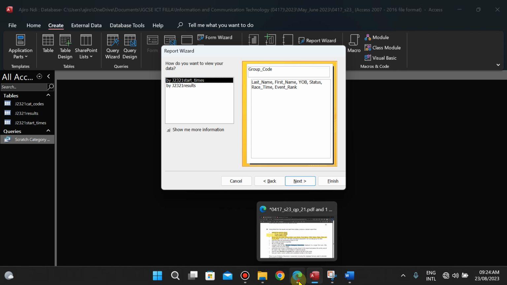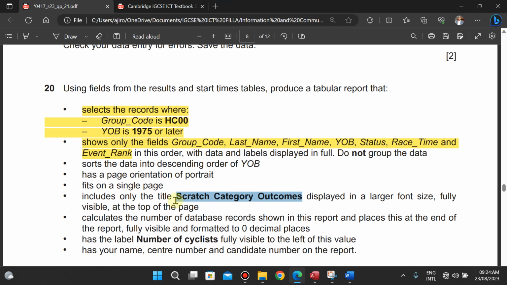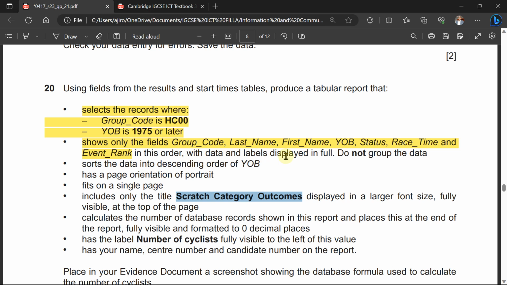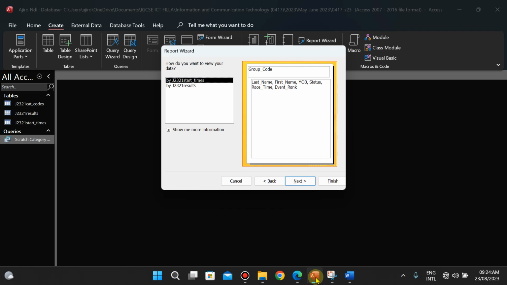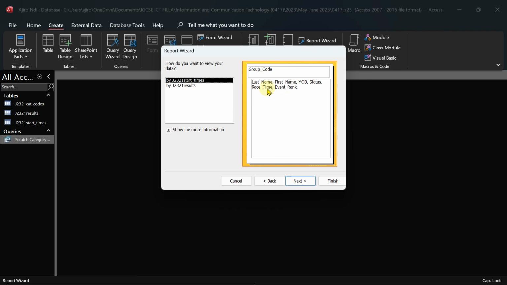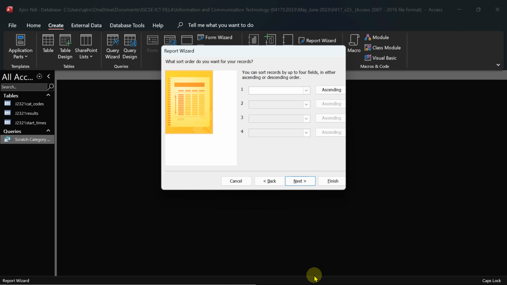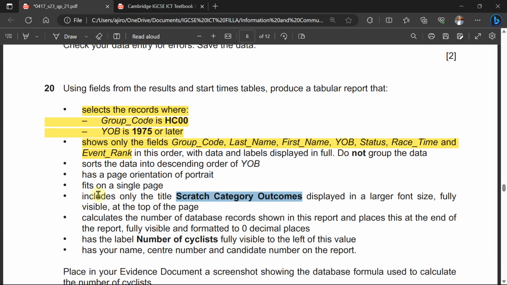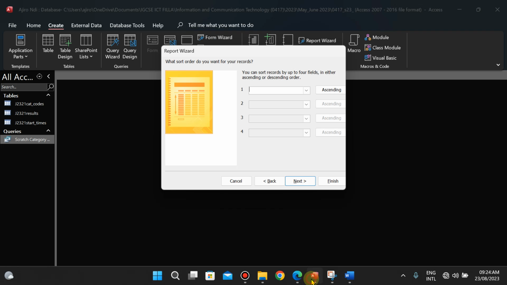Now this is where I need to explain this. They said fields are to be displayed in this order with data and label displayed in full. Do not group the data. So we have group and ungroup data. This is a group data and I don't want to group it. So I'm going to select the second one, which is ungroup. Please know the difference. Next. What are we sorting by? Sort the data into descending order of year of birth. Descending order of year of birth.